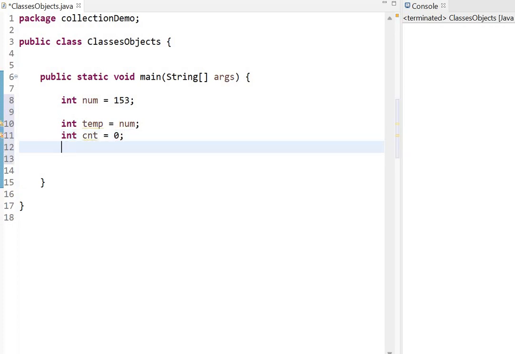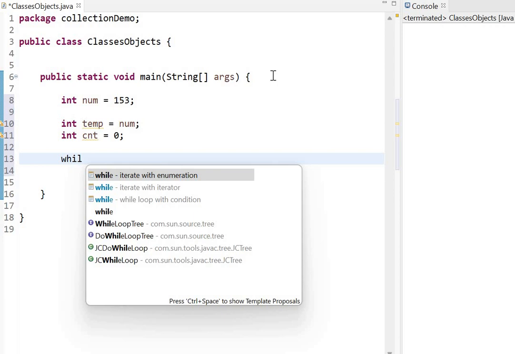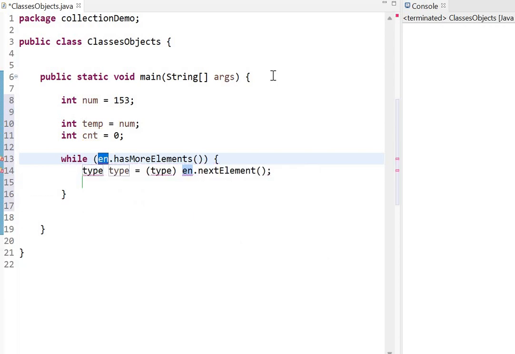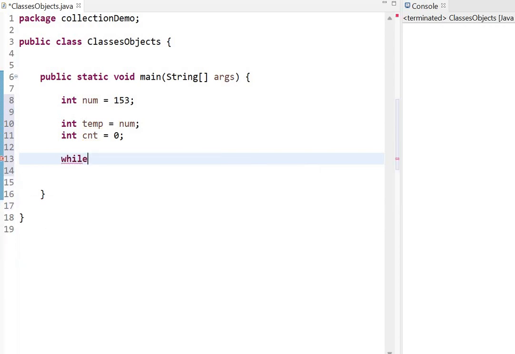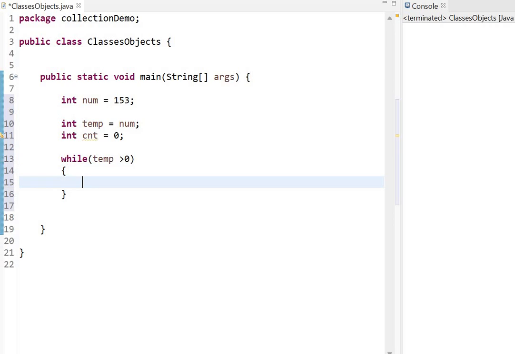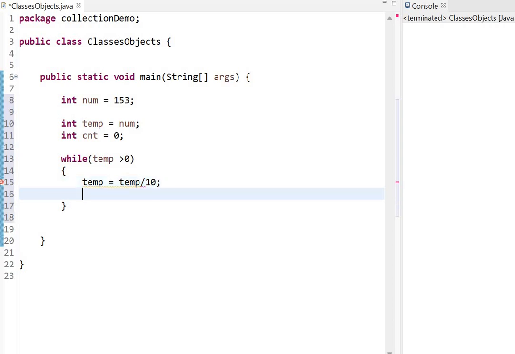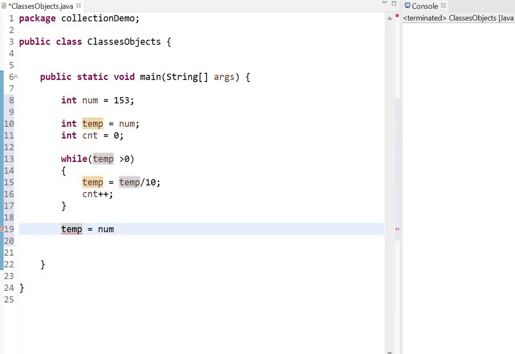So firstly, what are we supposed to do? We are supposed to iterate it so that we can find out the number of digits. So we will write down, while temp key value is greater than 0, because we have already discussed the logic, I will try to find out temp divided by 10, right? And I will increase the counter over here as we have discussed. After that, because the temp key value will get to 0, so I will again initialize the value of temp with the num key value.